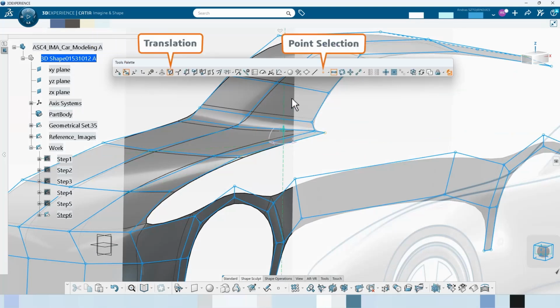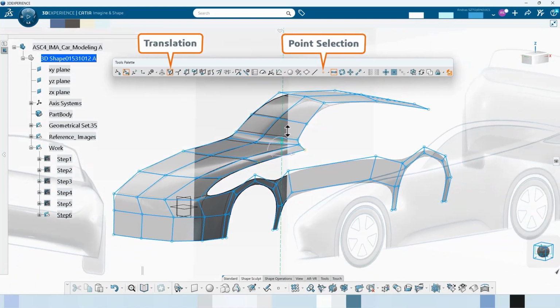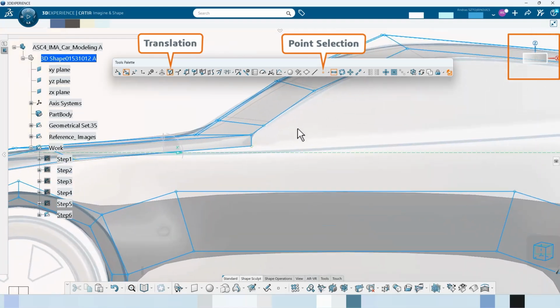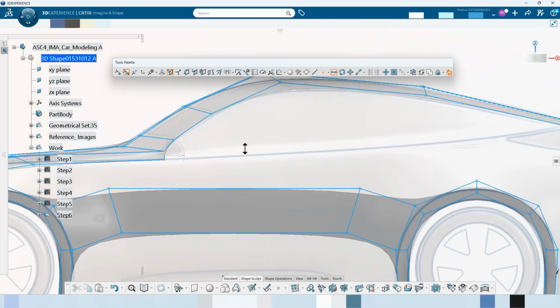Use Translation to move the points on the side of the hood downward. This prepares the mesh for the beltline surfaces. Use the navigation box to switch to Side View and fine-tune the points of the mesh.